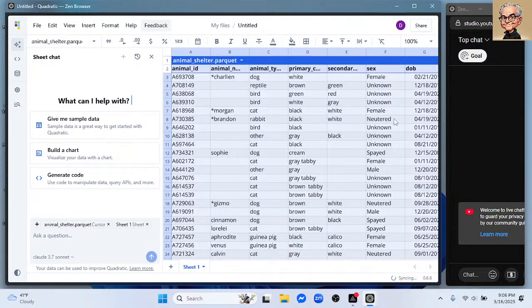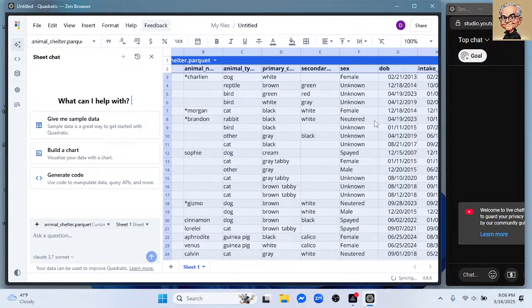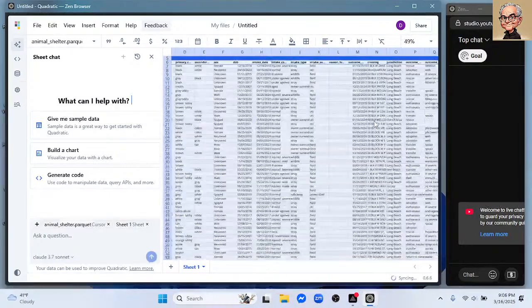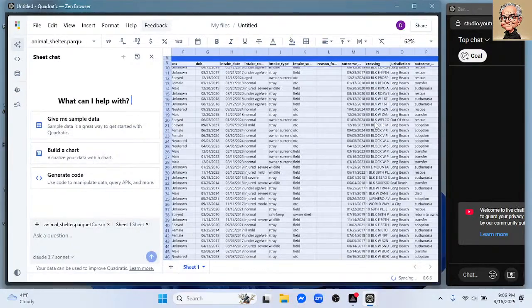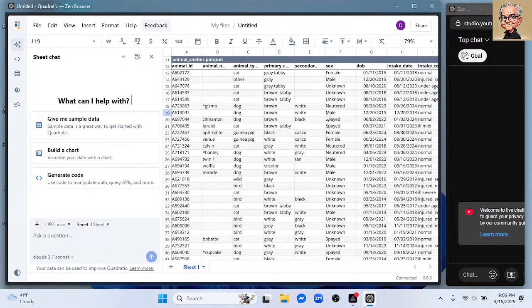Now you can do a couple things. You can do a shift, and we can scroll left and right. You can do a control, and it'll increase and decrease the size of the font. Okay. So we got quite a bit of data here. So let's just call this data.